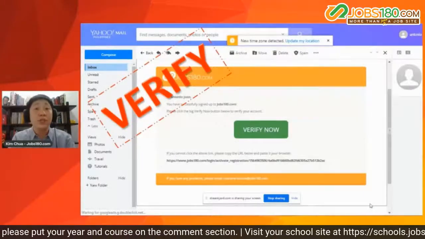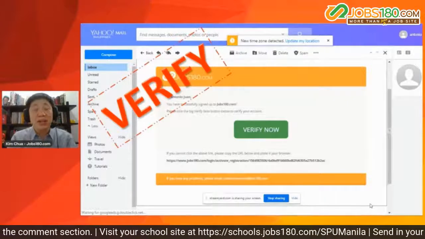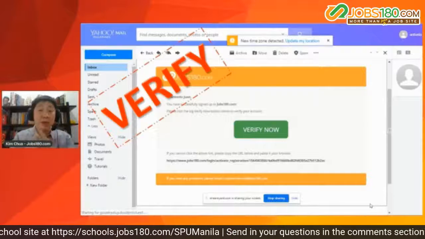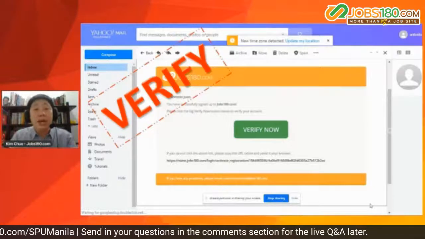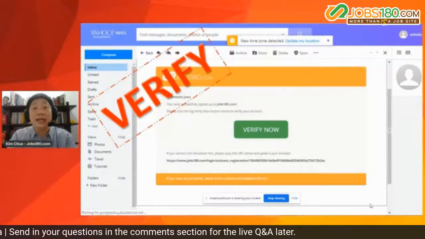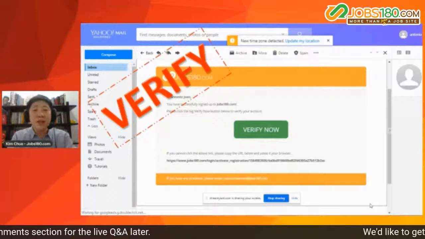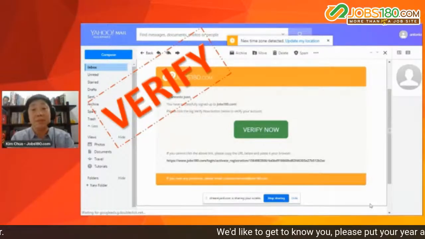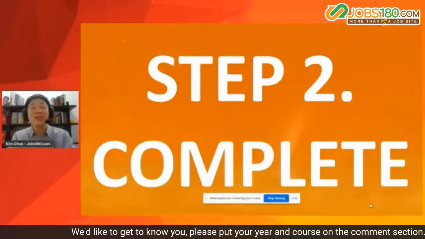jobs180.com. Importante po na nabubuksan nyo yung email nyo kasi kailangan mo i-verify yung account mo. Okay? It is very important that you verify your account as a proof na ikaw nag-register at pangalawa, para ikaw ay makapag-apply. If you don't verify, walang mangyayari sa account nyo. Okay? So sayang lang. So you have to verify to finish the first step. How do you verify? Just open your email, look for the link, click mo yung verify, you're done with the first step. Okay? Tapos na yung first step. Ano yung first step? Register. Wala tong bayad. Let's go to the second step.